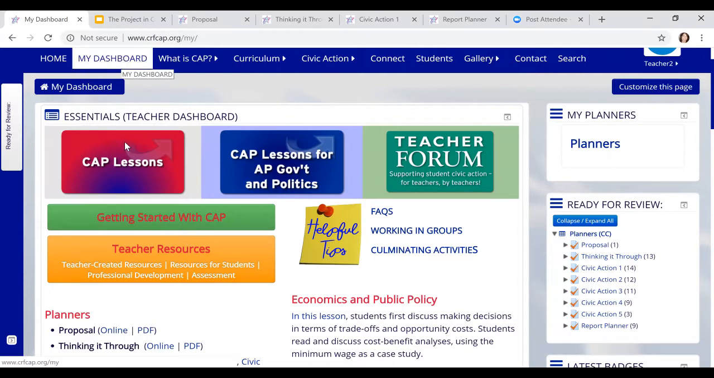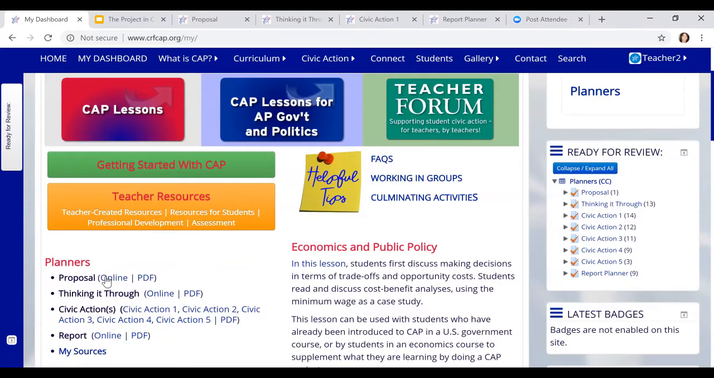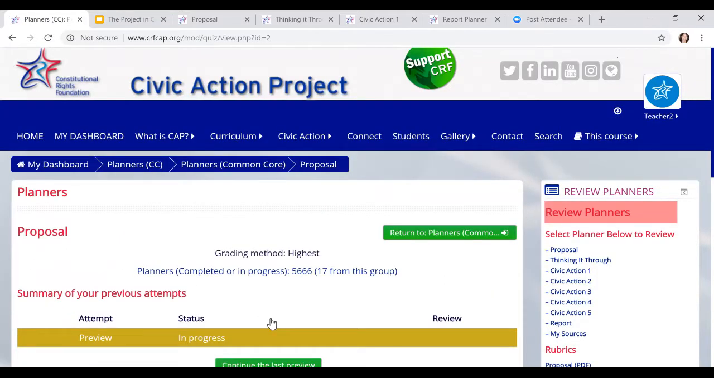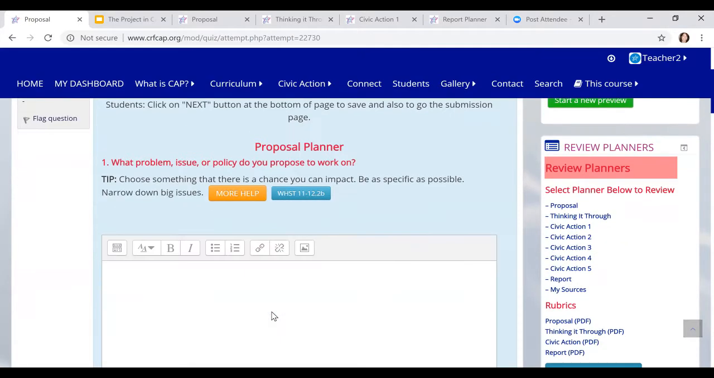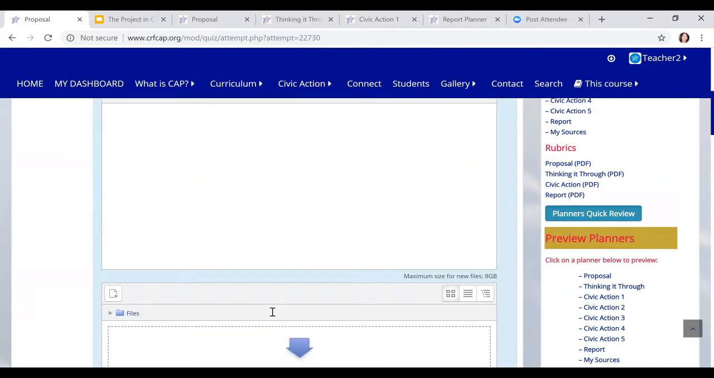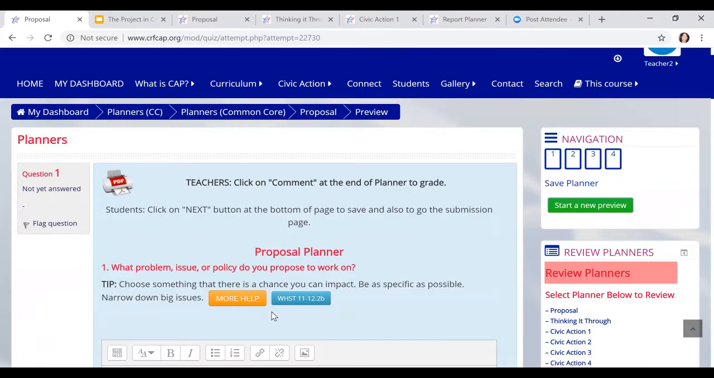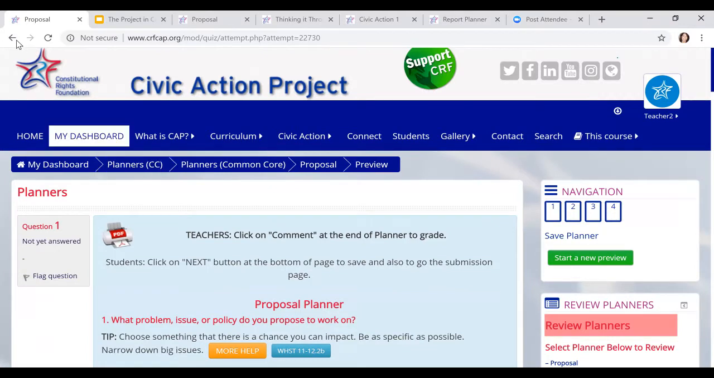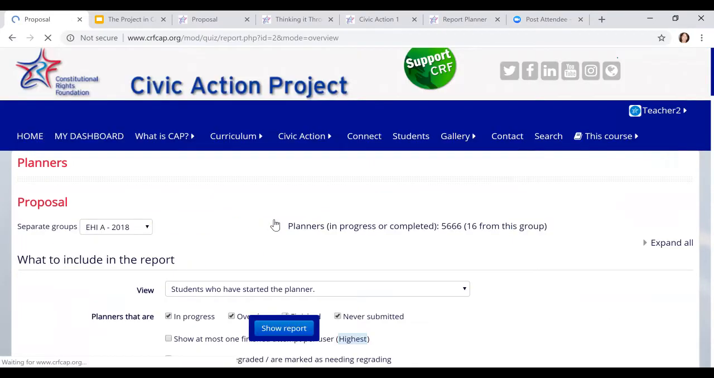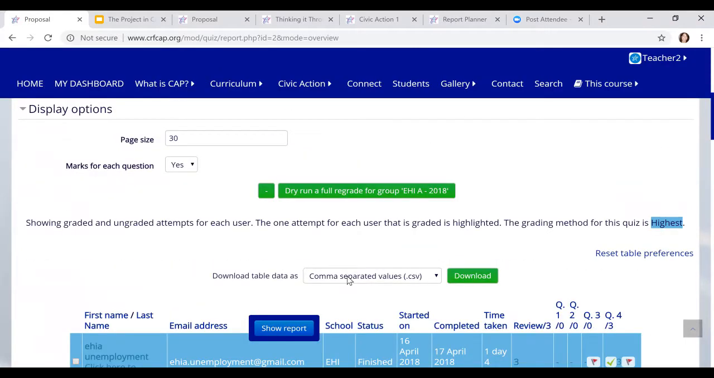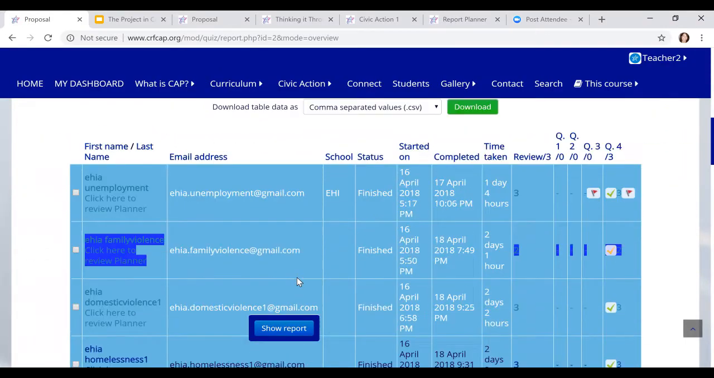So starting off at my dashboard, and then there's the planner section. You hit online, and you go into that little tab right there that says continue to the last preview. This is how you can look at the blank planners that we just overviewed a few minutes ago. But if you wanted to look at how your actual CAP classroom will look, you go hit that one right there. Once you register your students, they will get usernames and passwords, and you will have your CAP classroom online.